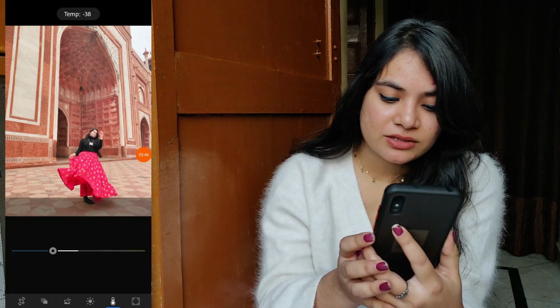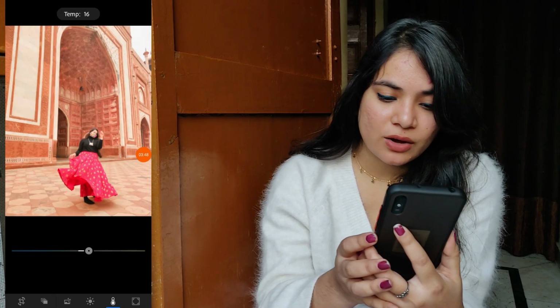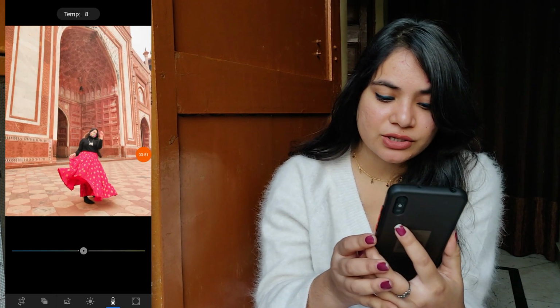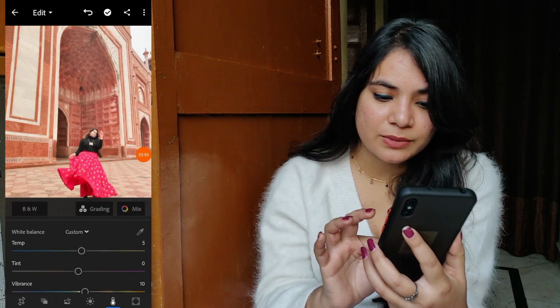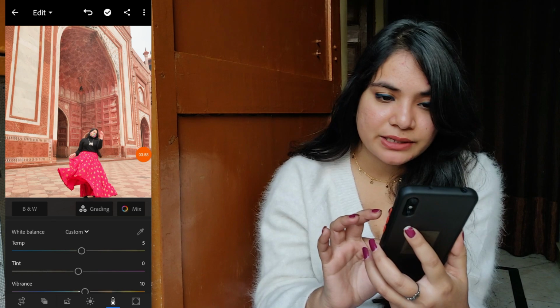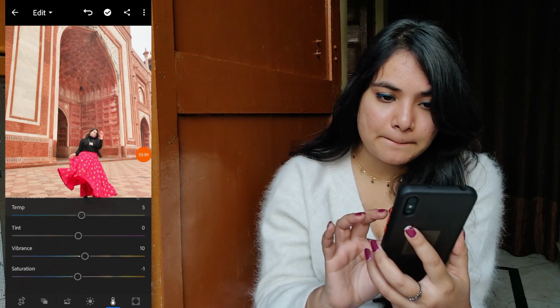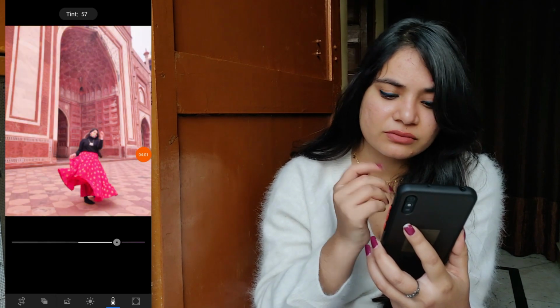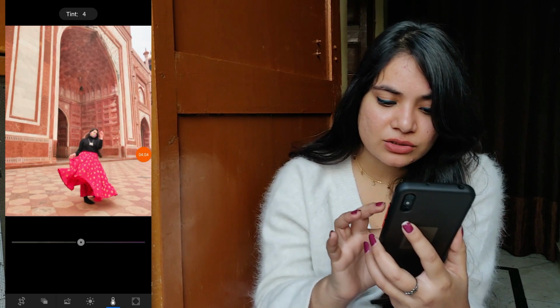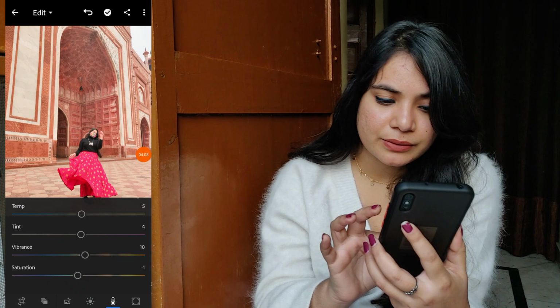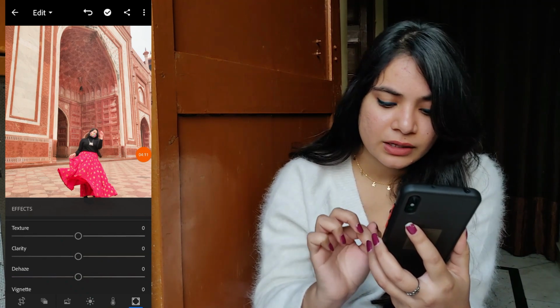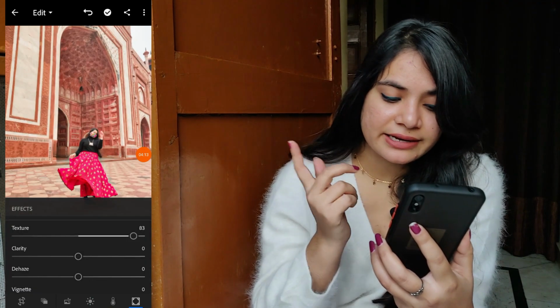ये जो temp है, this is also like you can set the tone however you want. Like इसको अगर मैं यहाँ लेके जाती हूँ, this will become blue, this will become a little yellowish, so we'll keep it somewhere at 6, 5 भी ठीक है. Tint is also about green and pink. Then here comes the texture, clarity and dehaze.